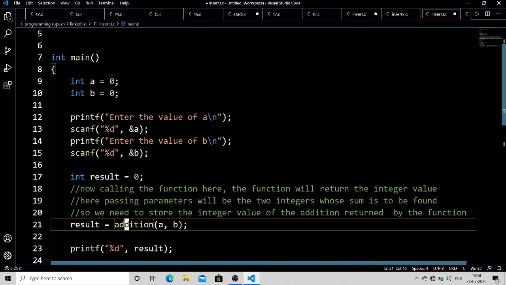To call the function, you just need to write the function name, and then inside the parenthesis you need to pass the parameters to add. In this case the parameters are nothing but a and b, hence we'll be writing a comma b here. No need to write the data type of a and b because inside the main function they are already declared as data type int. That's why we do not need to write the data type here.